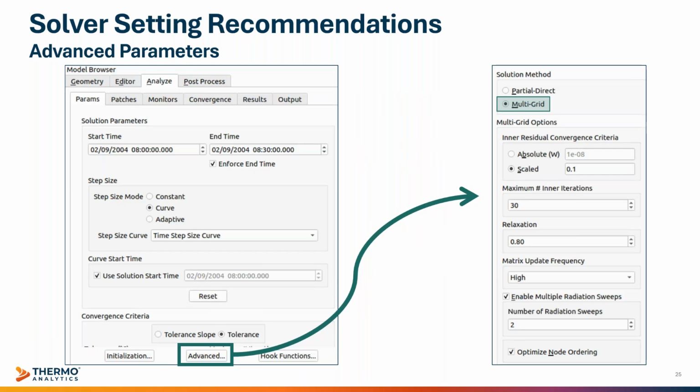It's recommended that you set the solution method to multigrid. That's the recommendation for most models, and it's also true for these cabin models. The multigrid solver should achieve more efficient convergence than the partial direct solver. The inner residual convergence criteria should be set to scaled. This improves the solver efficiency when using higher numbers of inner iterations. And you can leave the scaled value at 0.1.